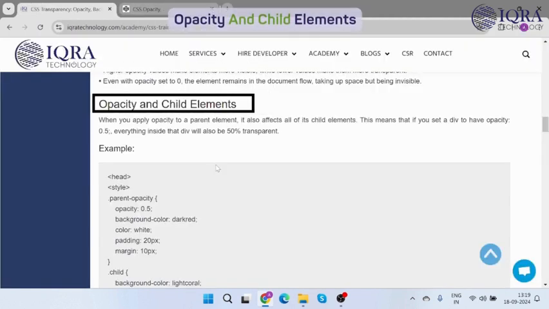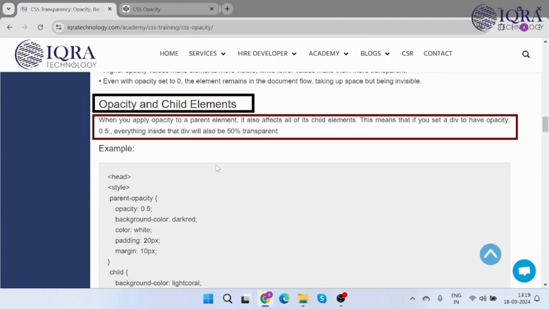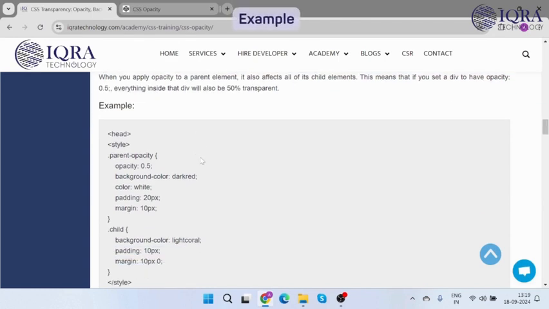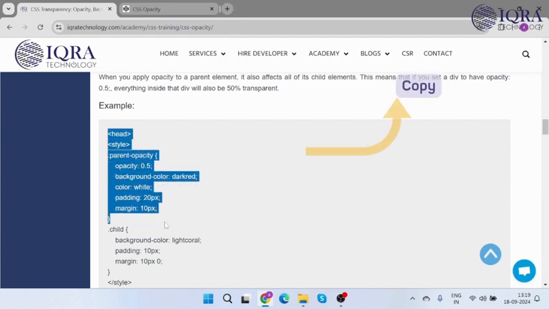Friend, you need to understand one more thing. When you set opacity on a parent element, it also affects all the child elements inside it. So look here as an example. I will copy this code from here.